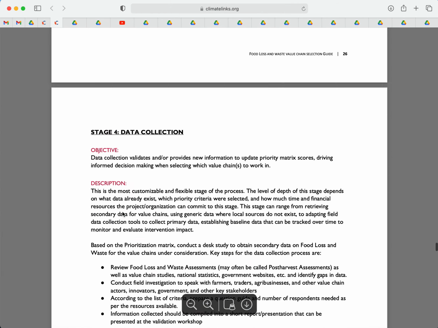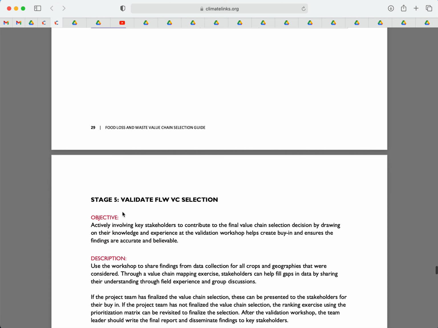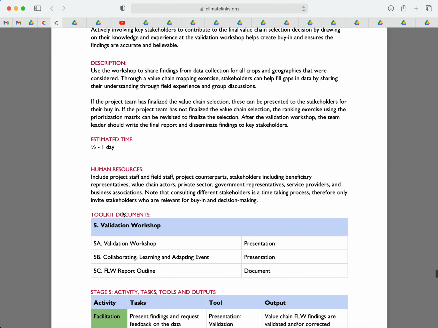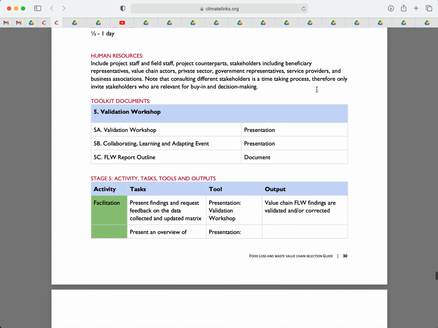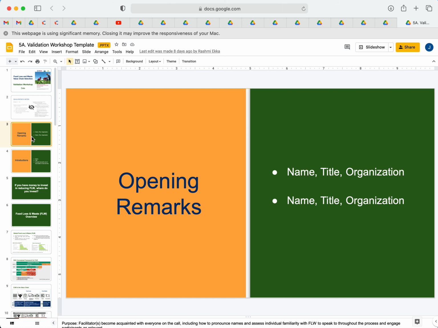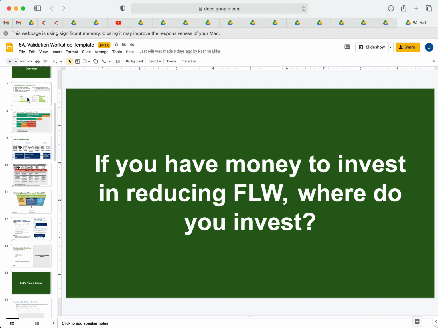So now that we've gone through the data collection and done some analysis and put that content together, we're ready for stage 5, the validation selection. So here we have 3 different tools. The first one being the validation workshop presentation. And so again, this is just an outline that we use to give you a tool, but you're more than welcome to use your organization's own website or your own approach.